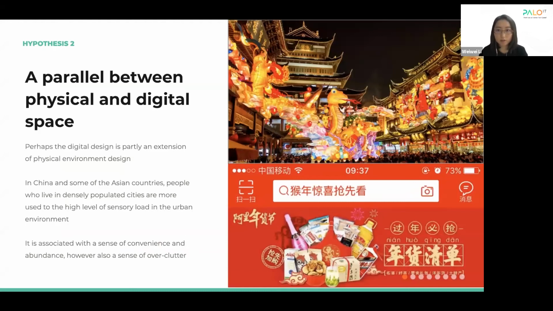And in China and some of the Asian countries, people who live in densely populated cities are more used to the high level of sensory load in the urban environment. And it's associated with a sense of convenience and abundance, well, maybe a sense of overclutter as well. So on which spectrum would you perceive it? Probably depends on where you come from. So again, that provides another perspective to look at why the Chinese apps tend to be more complex, and the Western apps have more white space to balance it and generally look more minimalistic.